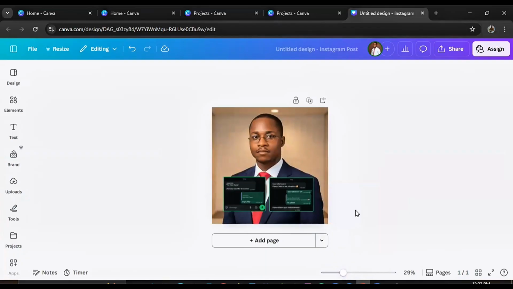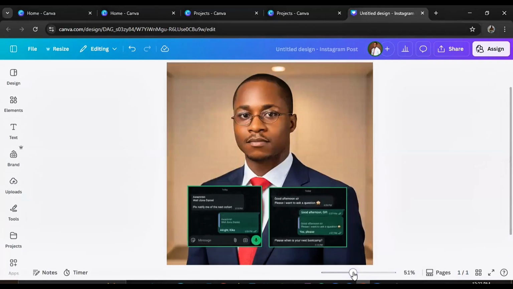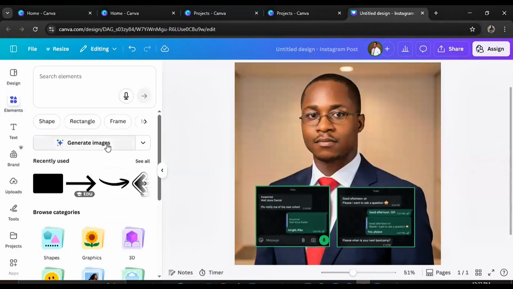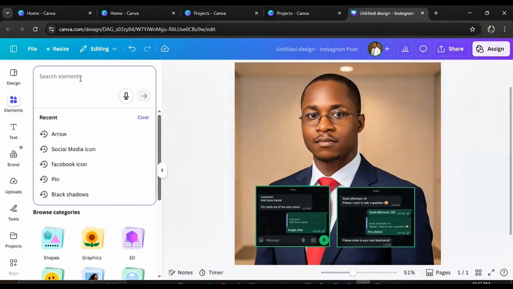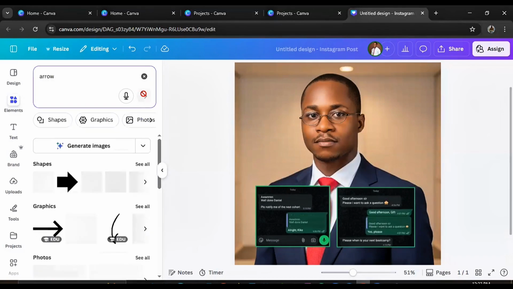Now the next thing is you can add an arrow that points to the core message of what you are trying to pass. For me now, it's about people asking for my next bootcamp, right? Next cohort. So I'll go to elements. In elements, you can see different shapes, different graphics, different things. Because I already use this, let me just type for this class. I'm looking for an arrow that will point to a message. So I will search.